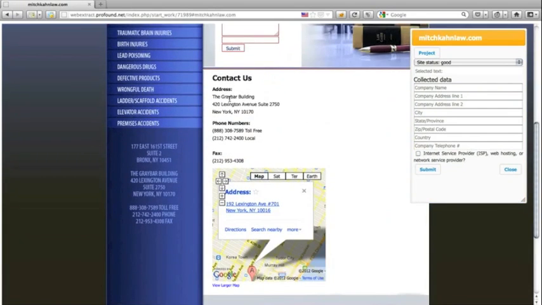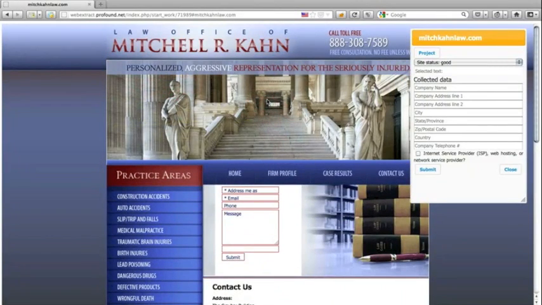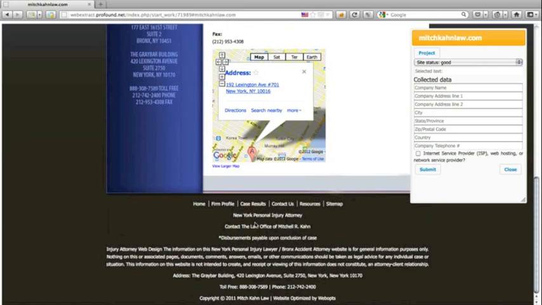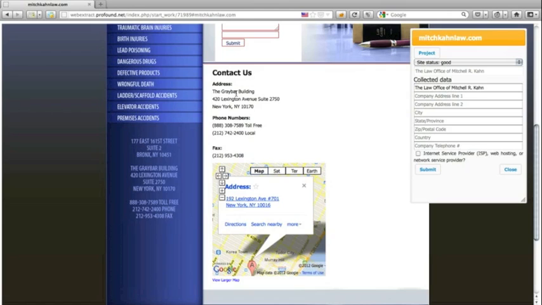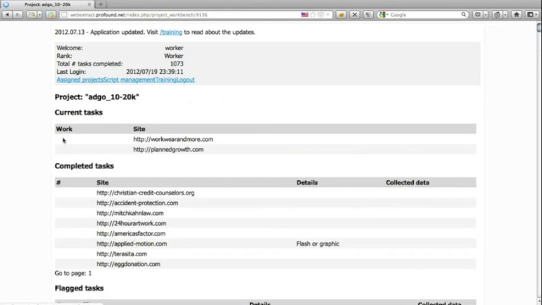Click the contact us button. We want the company name. Well, we know it's a law office. Go. And that's address line 1, address line 2, there's the city. It does help to know U.S. geography. New York, New York. And the zip. And here is the toll-free phone number. And submit. Mark the task as complete, and we go to the next one.